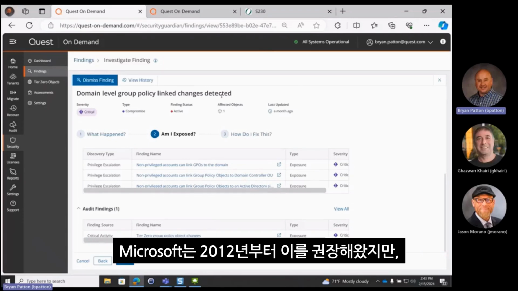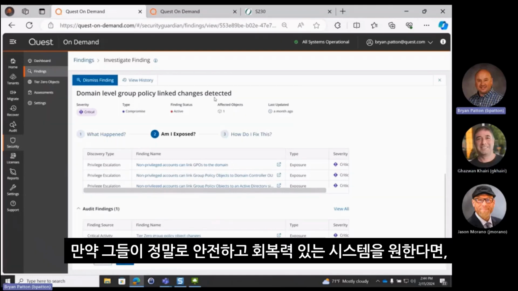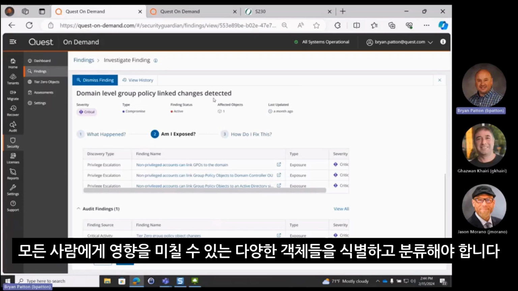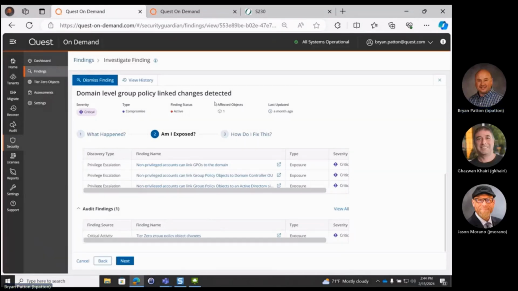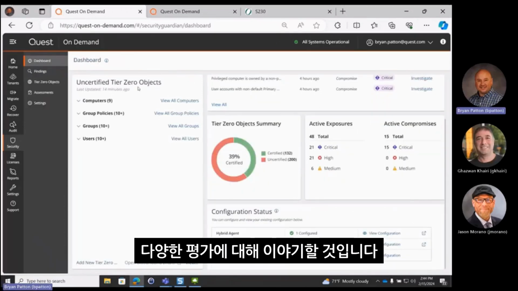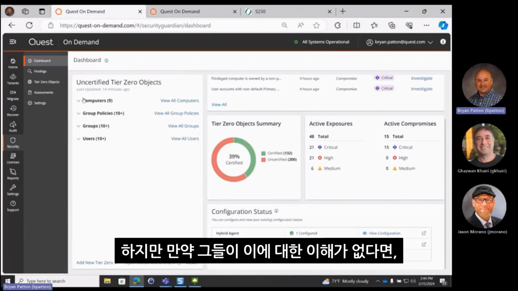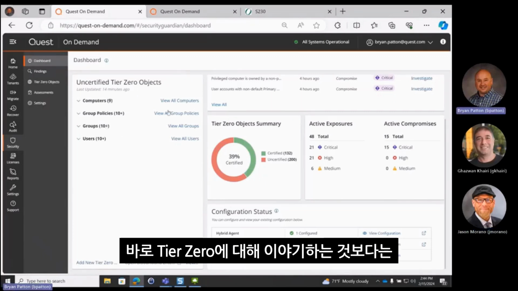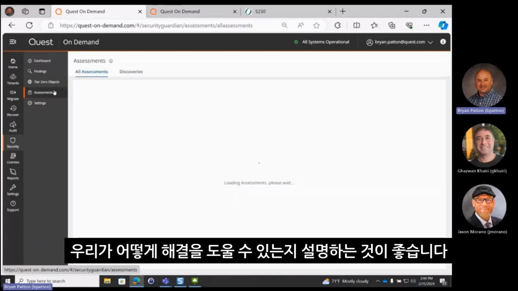It's been advocated by Microsoft since 2012, yet still very few customers to this date have started that journey. If they really want to be secure and resilient, they need to identify and categorize those different objects that, if impacted, could affect everybody, so we can put additional controls in place for those different objects. So once I have that done, and we're speaking at the same level, we'll talk about different assessments. If they have a good understanding of Tier 0, I may start over here. But if they have no understanding of that, I probably don't want to start talking about different Tier 0 stuff right away. I want to tell them about different problems they may have that we can help solve.